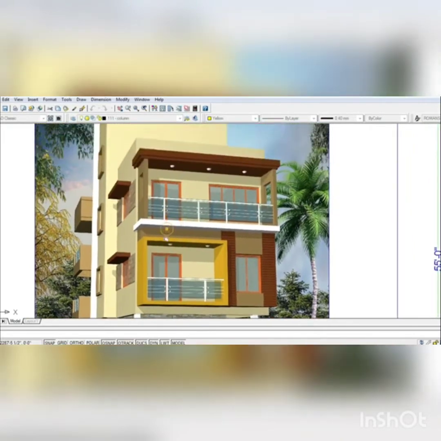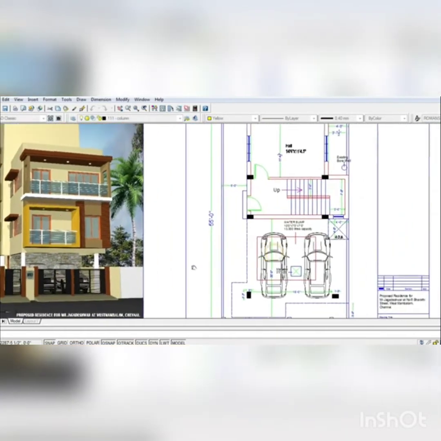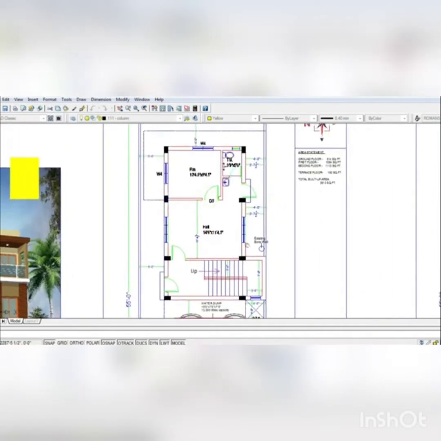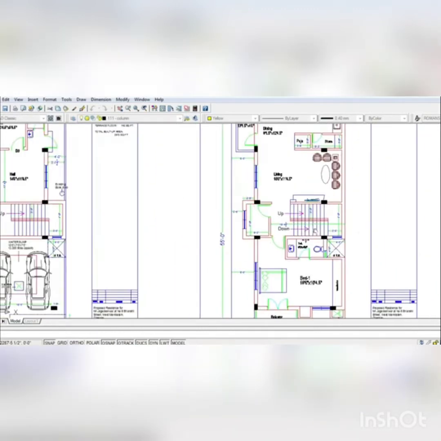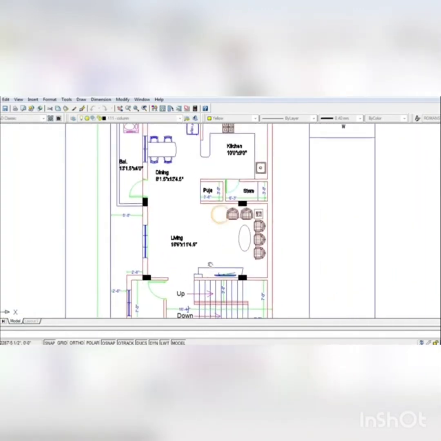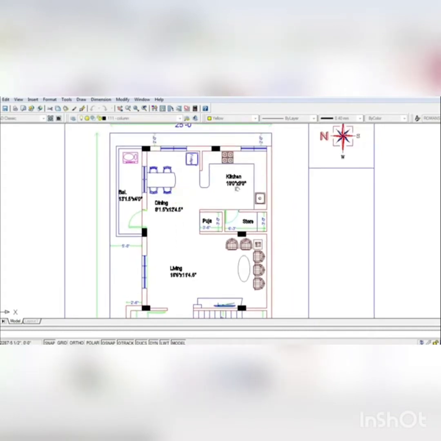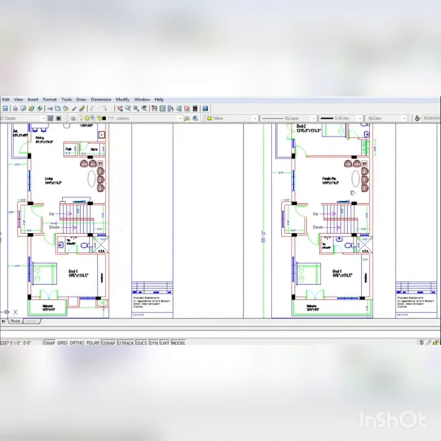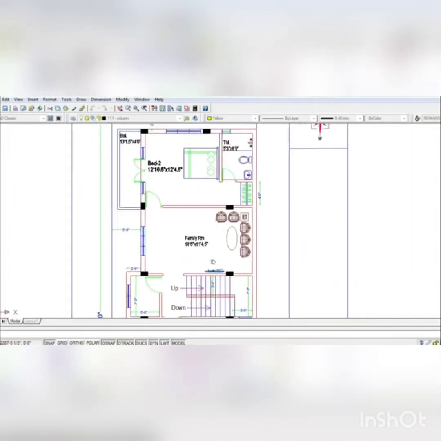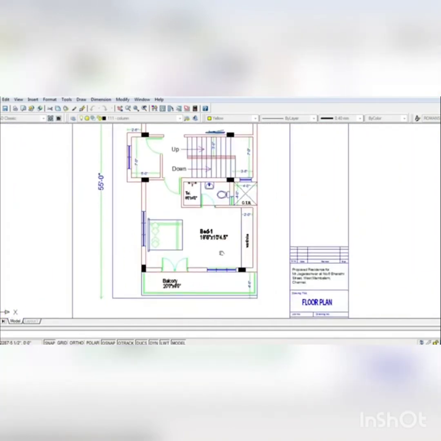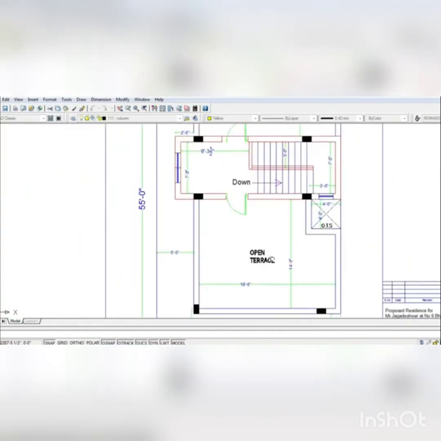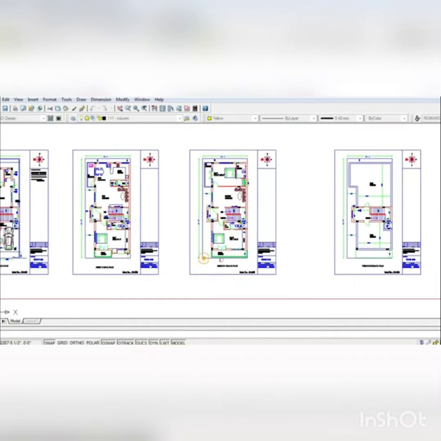This is a G+2 residential house, a duplex house. On the ground floor, we have two car parkings, a servant quarters, a bedroom and a toilet. The actual floor plan starts from the first floor. On the first floor, they have living, dining, kitchen and a guest bedroom. On the second floor, they have a family room and two bedrooms at each corner of the house. And on the terrace, we have staircase headrooms.